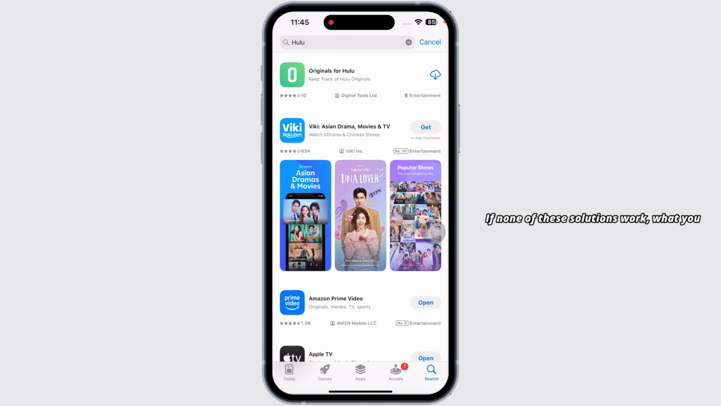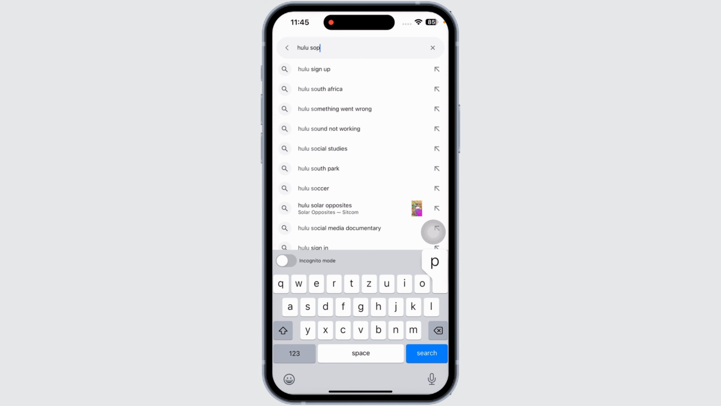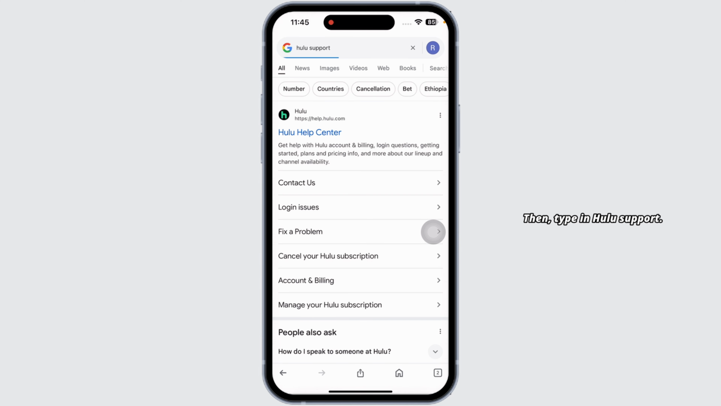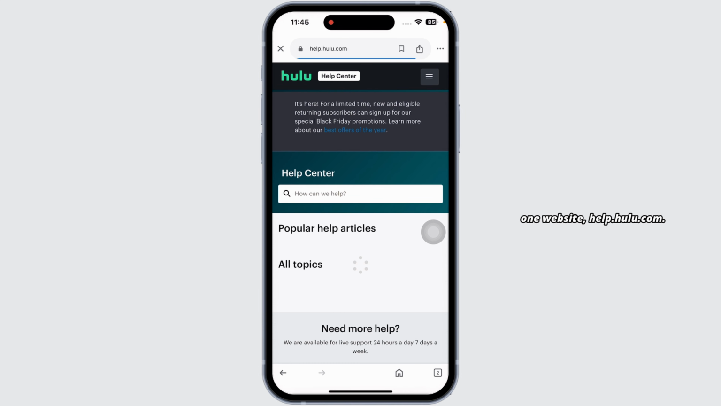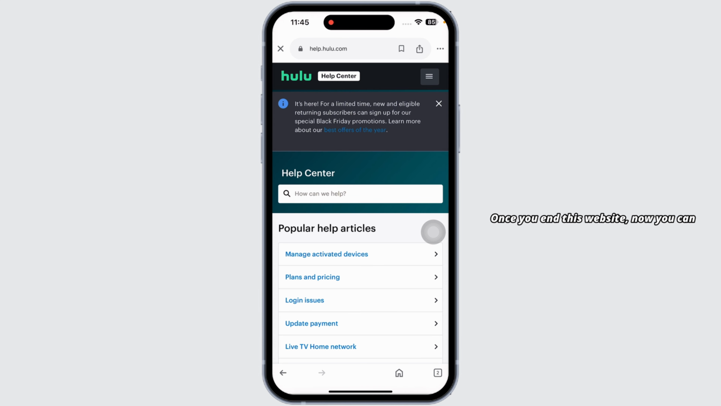If none of these solutions works, what you can do is contact the Hulu support team. For that, navigate to your preferred browser, then type in Hulu support. Click on the very first website, help.hulu.com. Once you're on this website, you can contact the Hulu support team.